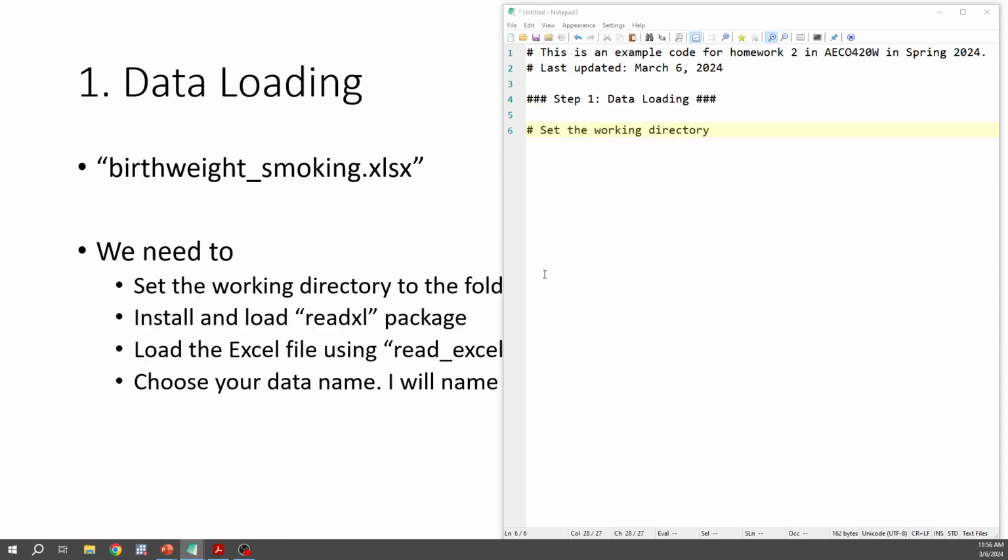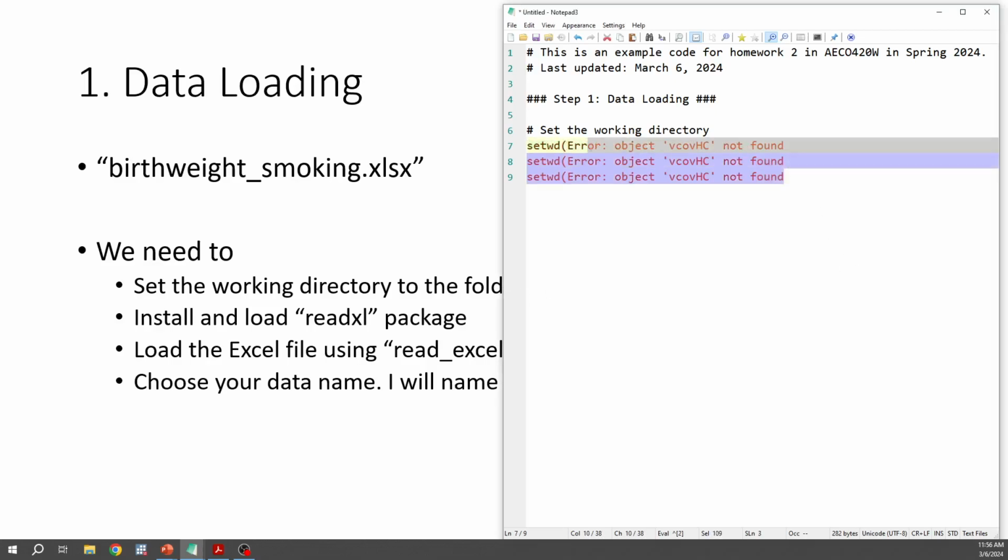The command is setwd, set working directory, and you have to choose your own directory. Oh, excuse me, I am checking. Oh, what happened? Some error happened. I don't know.